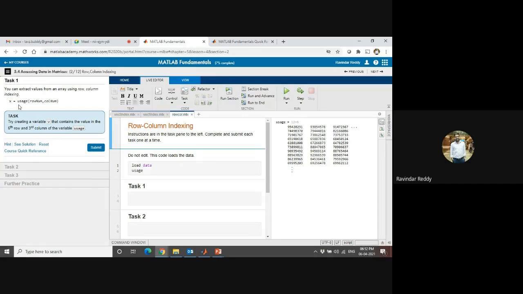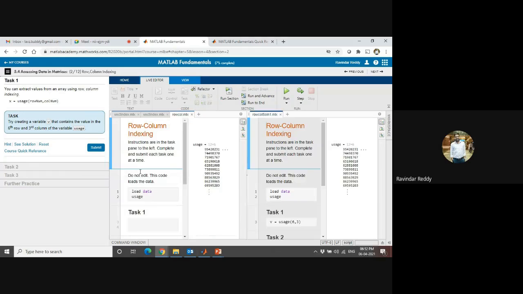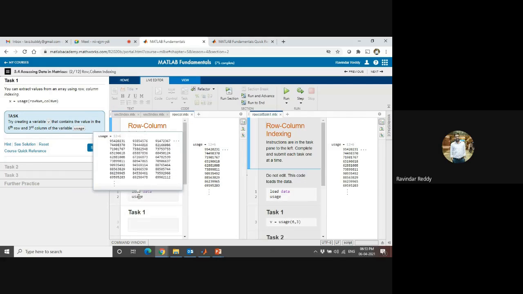So here we have x of a variable, where the usage is the row numbers and column numbers, and then how we can index these rows and columns. The data is already given, and they are loading the data here. Here I want to try creating a variable with the name v that contains the value in the sixth row and third column of the variable. The variable name is usage, so I'm using the usage variable here, and it has this much data.